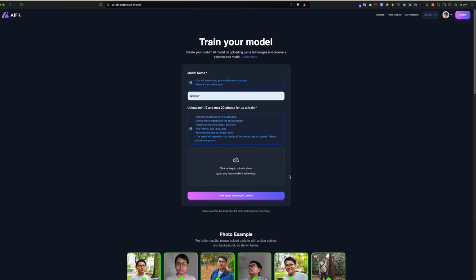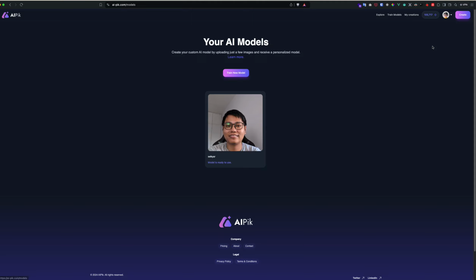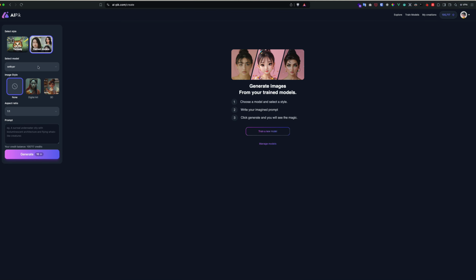Okay, after you finish generating, it will go to the train model page. For me, I already have this model. If you just started generating, this one will be loading. While it is training, you can close the browser and wait for a while. It will email you. After you receive the email, you just come back to the website and click create, choose your model.